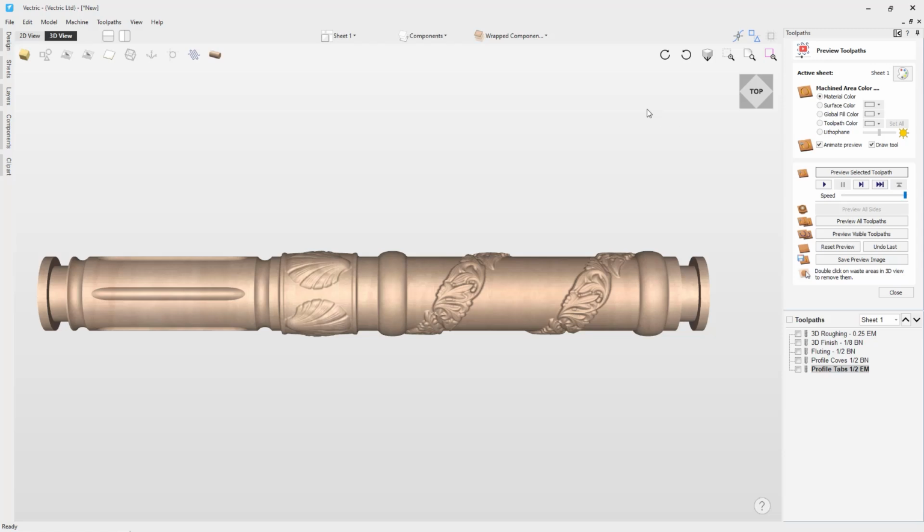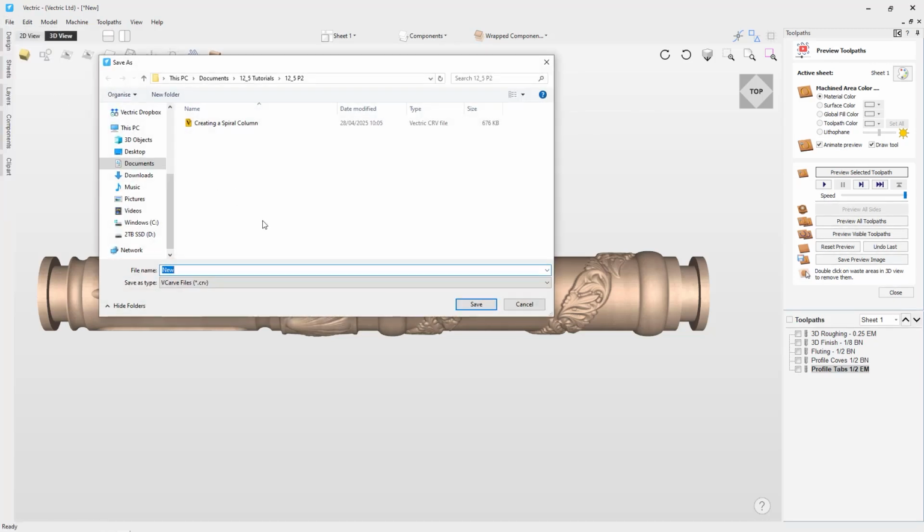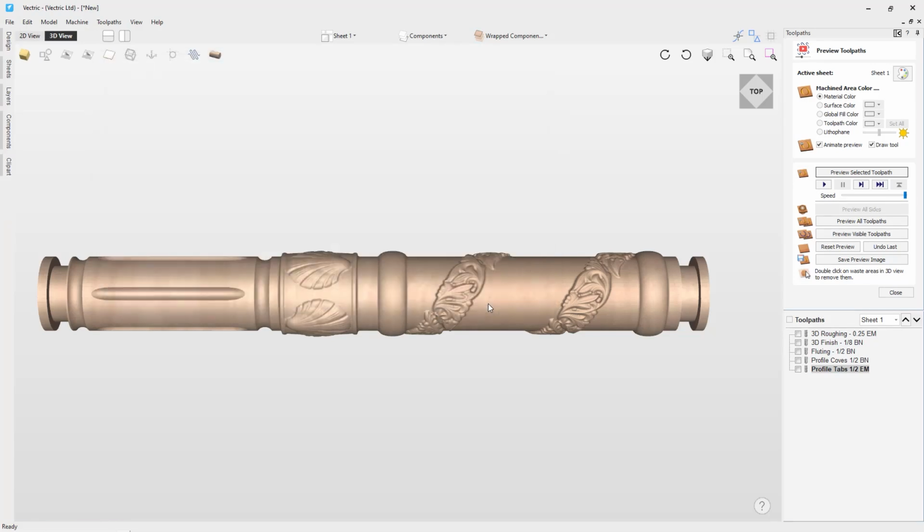And of course, we need to save our design. So let's go to File, Save As, and we'll call this one Create a Column. And then wonderful, we've saved that out, ready for future, and we can use that again.